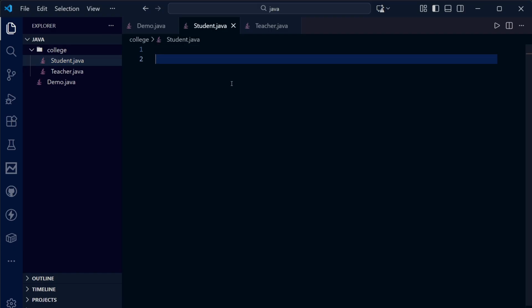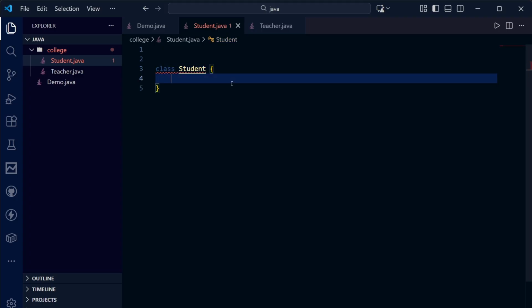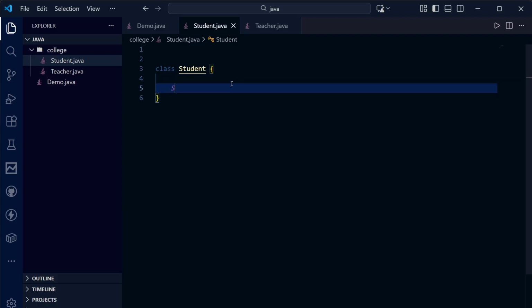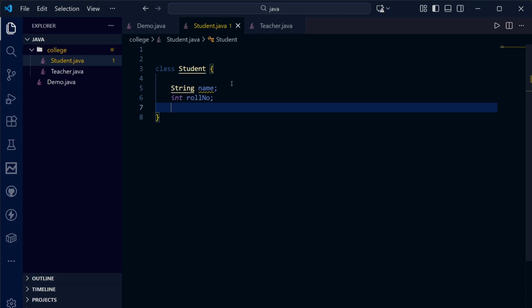Inside the student file, normally you declare a class like public class, and the class name. The class is student, so I will declare student. You open the brackets and inside you write something. I will declare a string name, and if you want a roll number you can take that as an integer. So I took two variables.